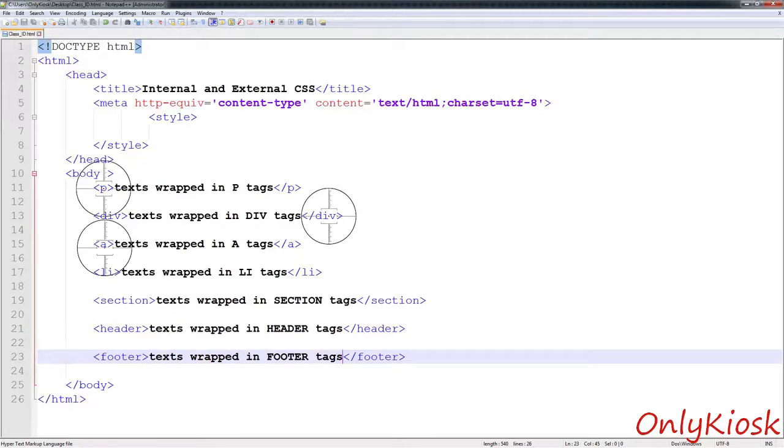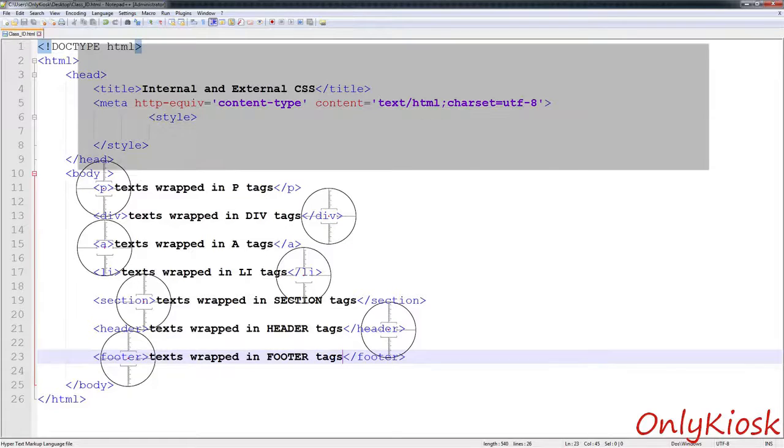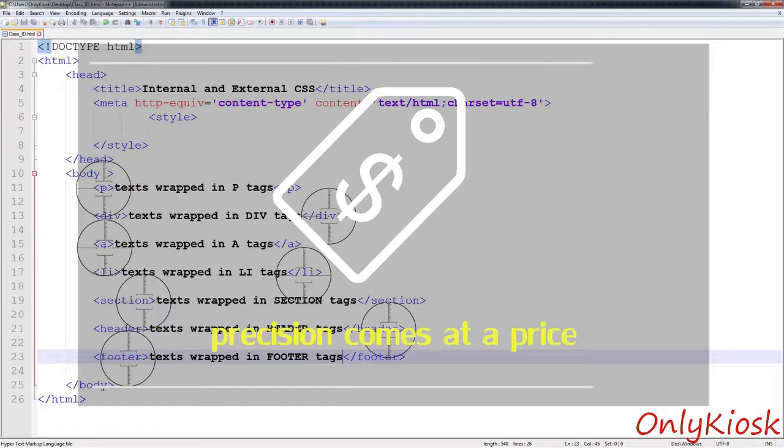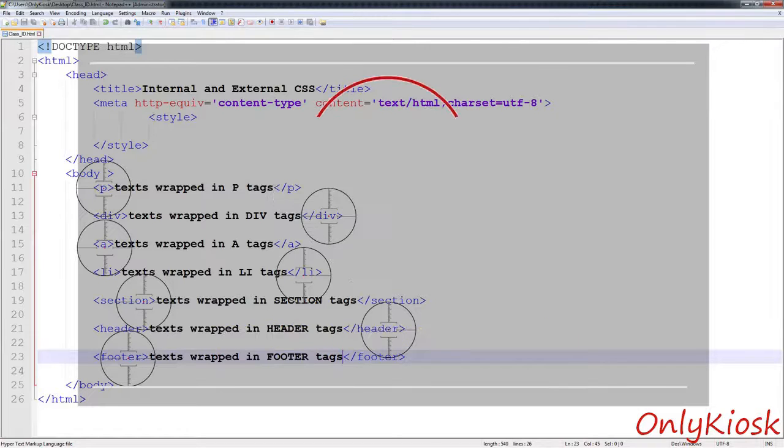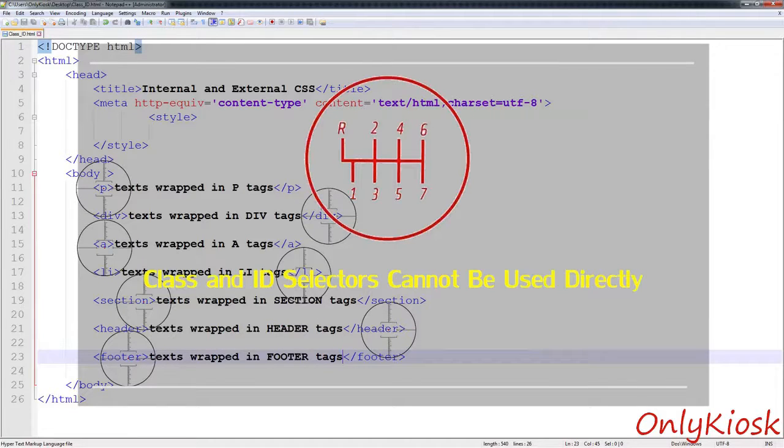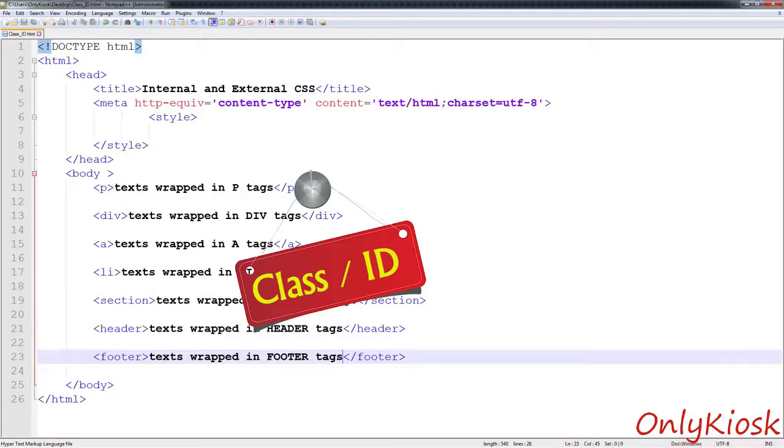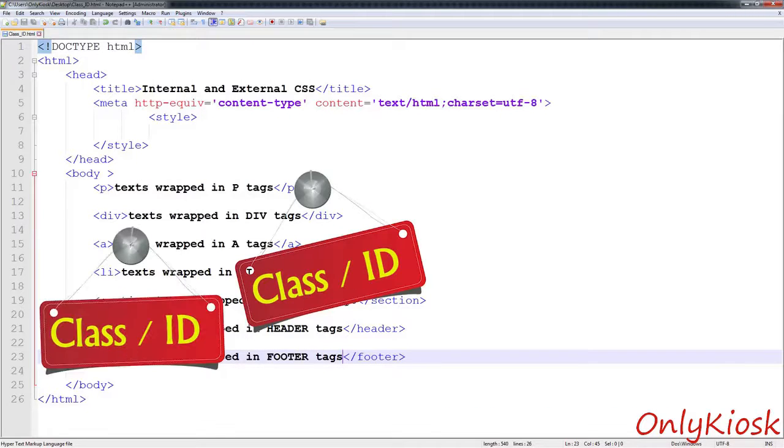Class and ID selectors can offer us the precise control we want, but that precise control also comes at a price. Unlike the tag selector, you cannot use class or ID selectors directly. You need to name a class or ID and then assign them to the corresponding HTML tags first.